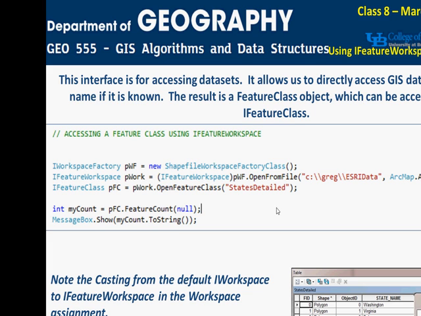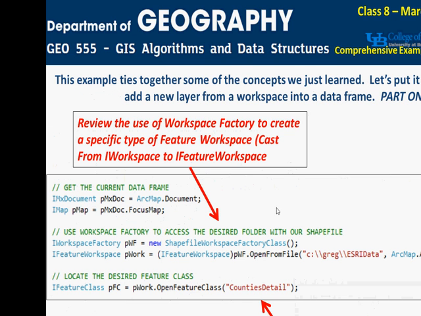right on the workspace. So here we've gone workspace factory to workspace. In this particular instance, I know the name of the shapefile I want. I can get a feature class with that open feature class method with the name of the shapefile, and that gives us an IFeatureClass. And in this particular example, we then do a feature count to show how many features are in it. So I could go back to, we'll do this and then we'll end.